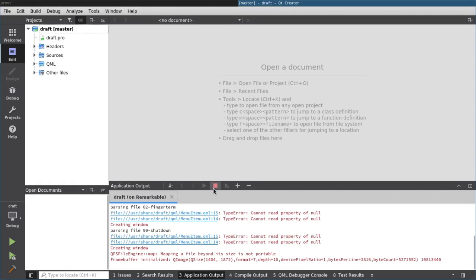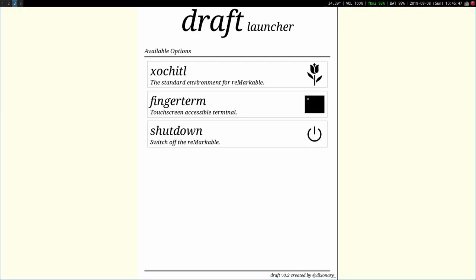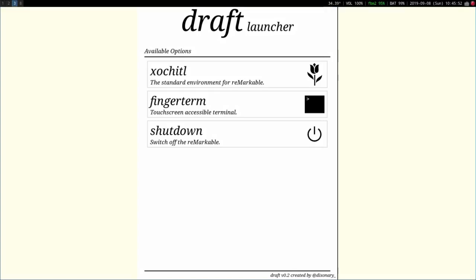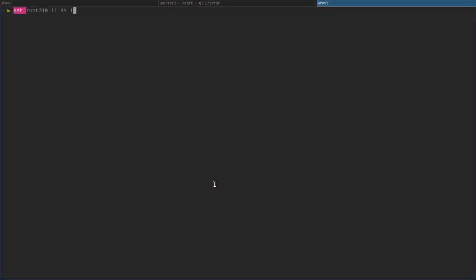Don't make the mistake and stop the thing here. Well, you can actually do that. If you stop it here, your remarkable will become unresponsive because draft is no longer working. You can still see it, but it's not doing anything. So what you need to do in this case is SSH into remarkable and reboot it from there.